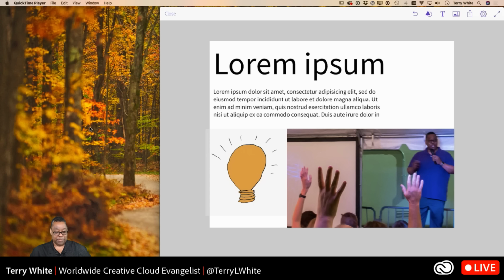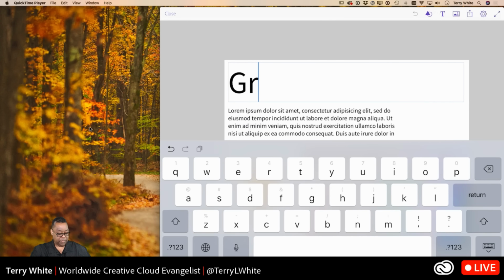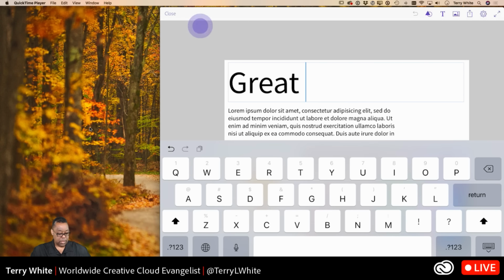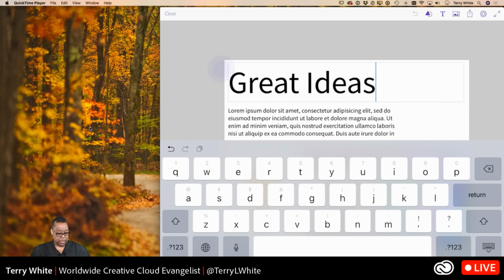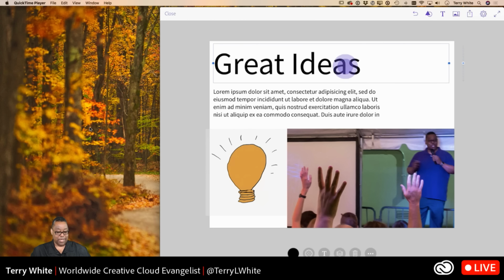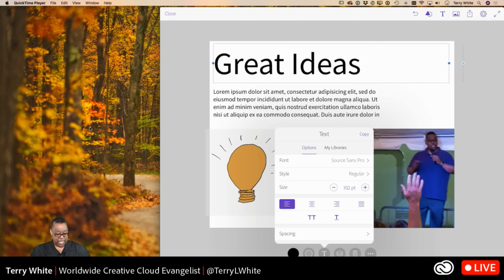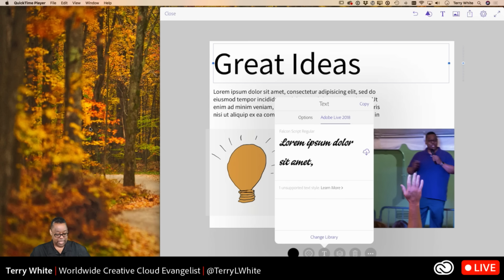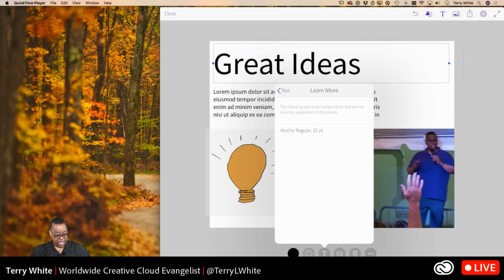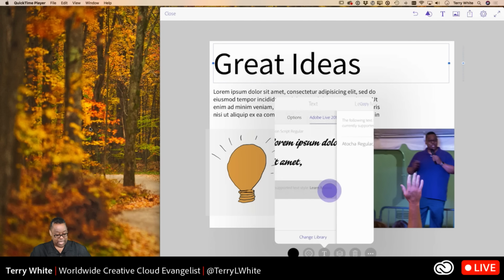So next and last but not least, I'm going to go ahead and call this Great Ideas. Okay, and I want that to be styled using our character style. Let's see if I can grab that. So I can go to My Libraries. I can go to that Adobe 2018 library, and there's one unsupported text style. Oh, we can't use that one. Oh, I blew it. But at least I know what it is.